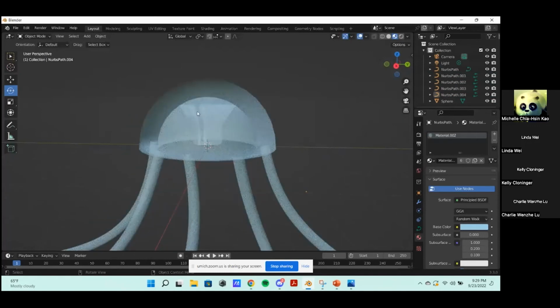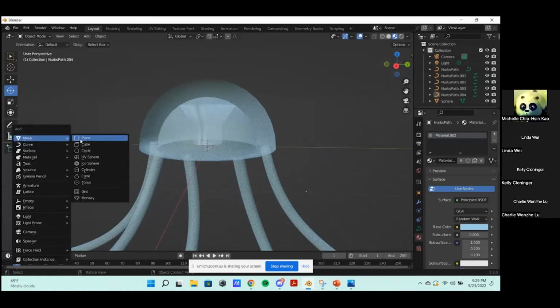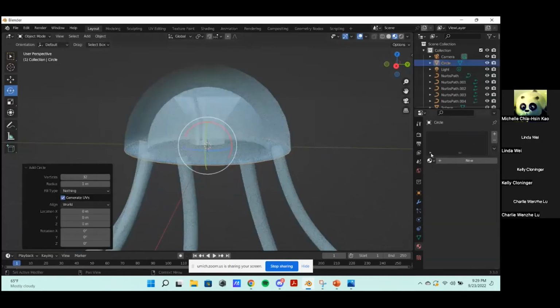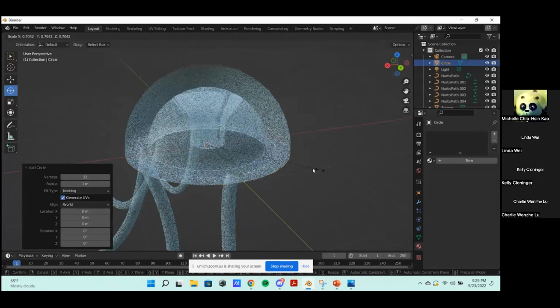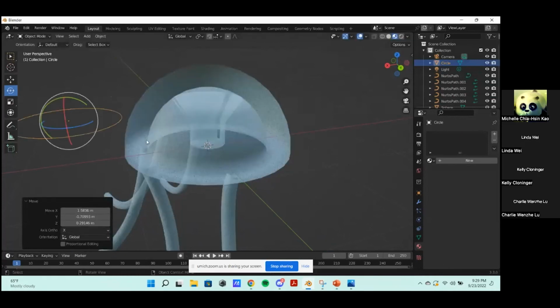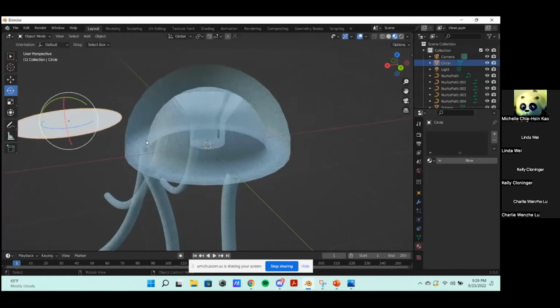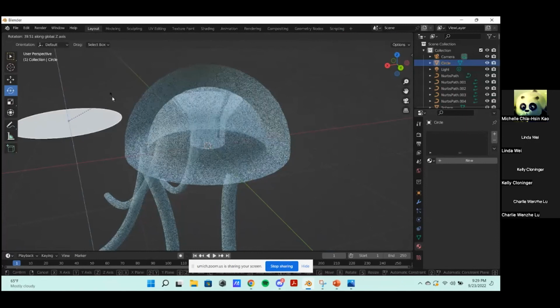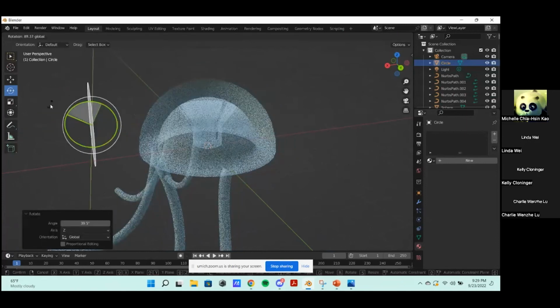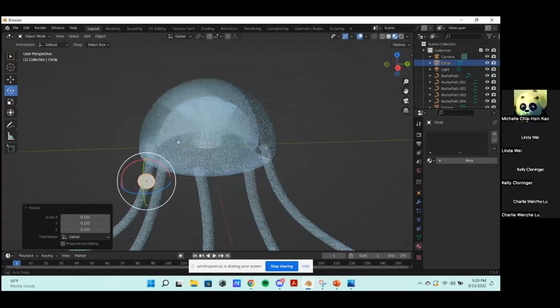So I might also come in here and give them a little smiley face or something, right? And I might even just do that with shapes. So what if I just create a circle? Is this even what I want? I don't know. There we go. So maybe this is going to be an eye. So I can come in here and scale this down.